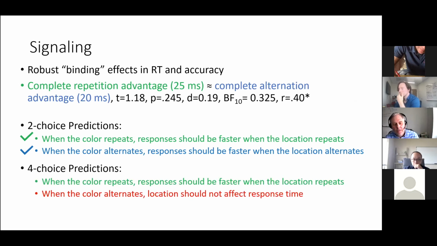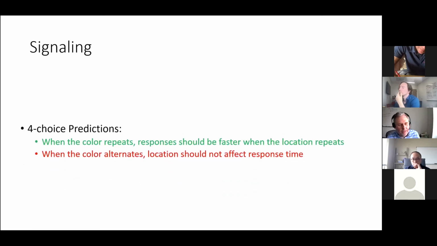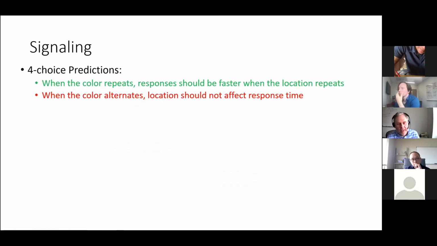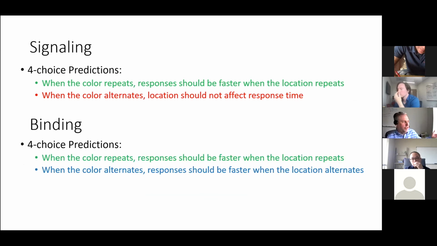Let's look at 4-choice. In 4-choice, the signaling tells us a different thing. It tells us, well, you should still get the complete repetition advantage, but the complete alternation advantage should go away, because switching location should no longer uniquely indicate a competing response. So signaling makes this prediction that the complete alternation advantage goes away. Binding says, well, no, you should still retrieve this episode and have to unbind the parts, and you should still see the same complete alternation advantage.